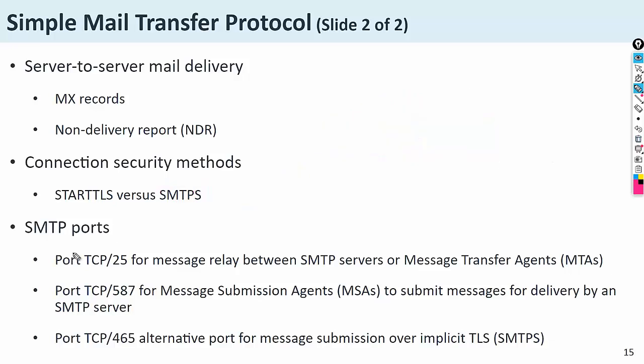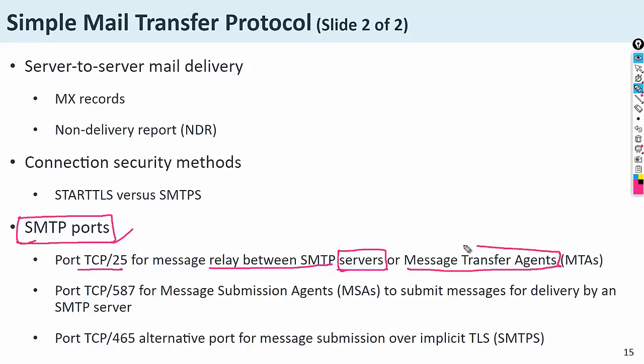Okay, so let's talk about the port number. Which port number is used by SMTP? Port number TCP 25 is used for the message relay between SMTP servers. Means server to server, they are using the SMTP port number. Or it is called the message transfer agent. Agent means something which helps one server transfer the mails or messages to another server.